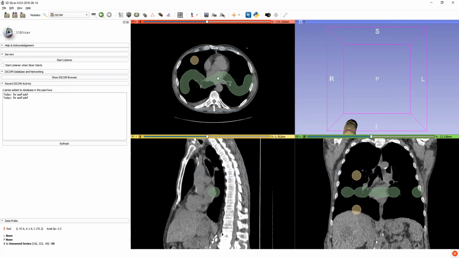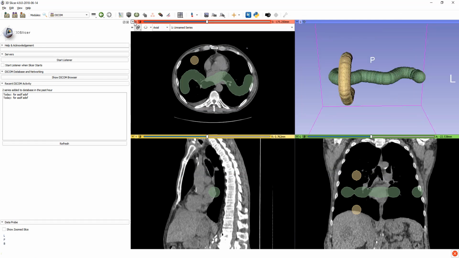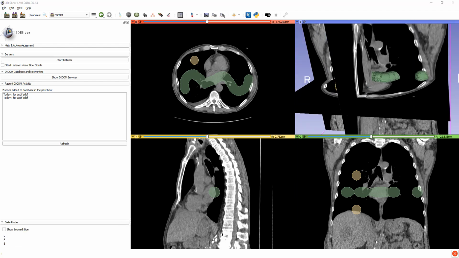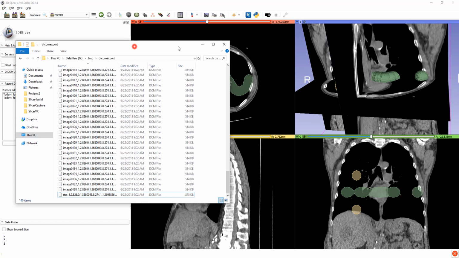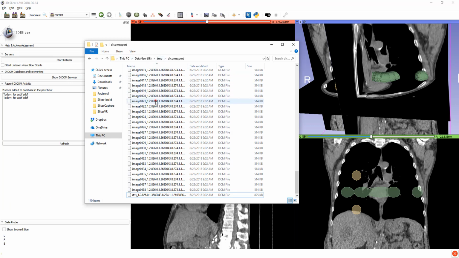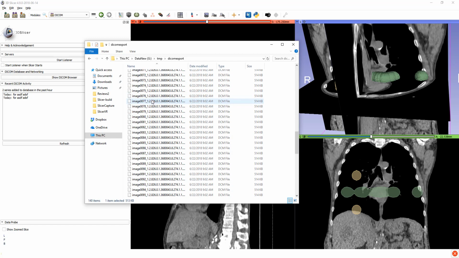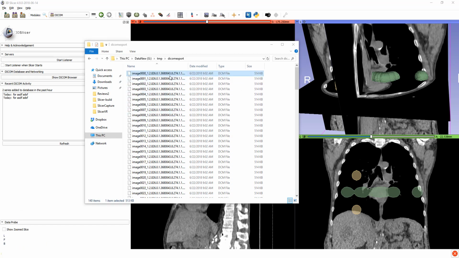Yeah, so I see there is a CT and the structure sets. And this is the folder that I selected during DICOM export. It contains all the CT files, CT slices, and the segmentation as a RTSS.